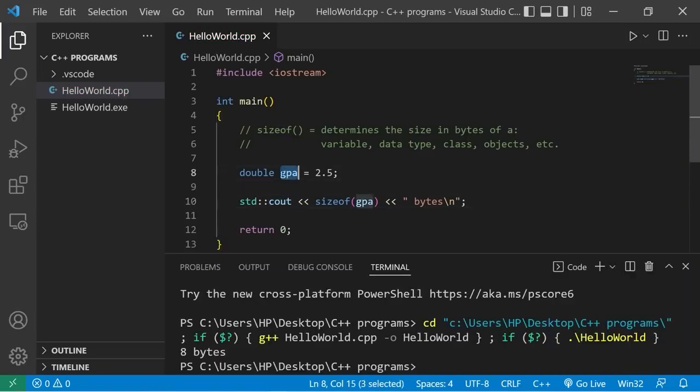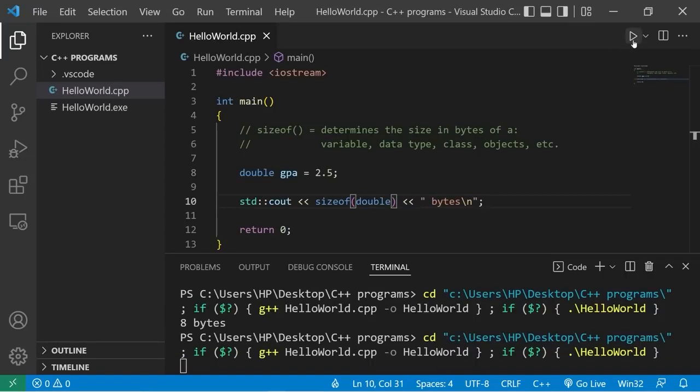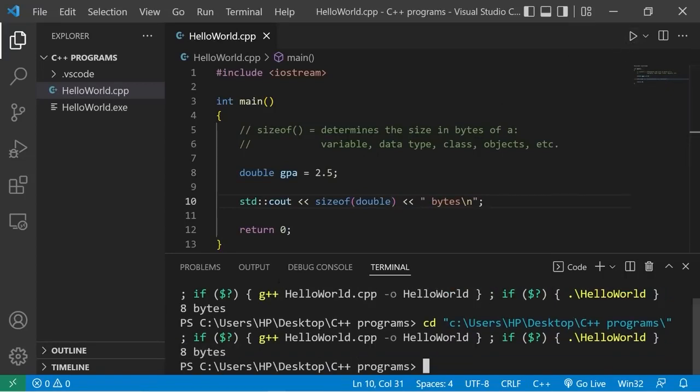Let's take a look. The size of my GPA variable is 8 bytes. That's the maximum size allocated to my double variable. If I was to replace GPA with a data type, such as double, well, this would be the same, 8 bytes. This will be helpful in the future when we begin working with arrays. So let's try a couple other variables.